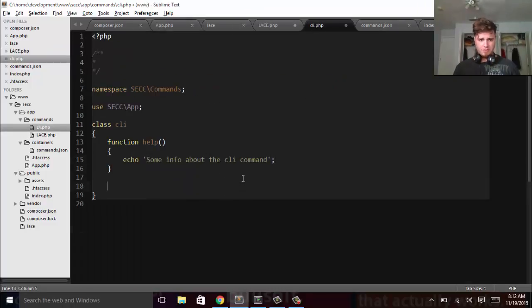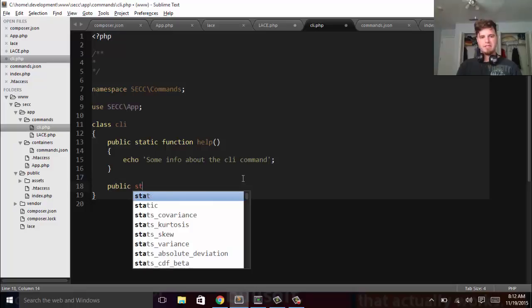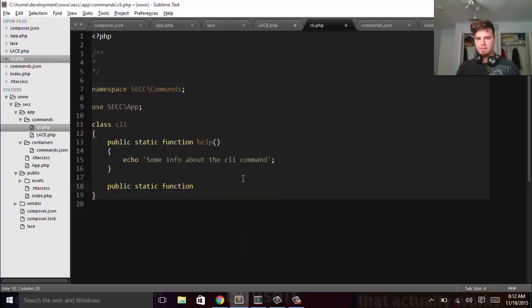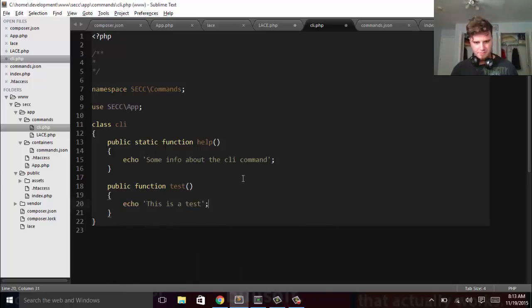And we'll also do another, well, let's make this public static. And we'll also make a public function, which I don't think it really needs to be static. The help will be static, but I'm not going to make this function static. And this is going to be a test function. And within here, we're just going to echo, this is a test.